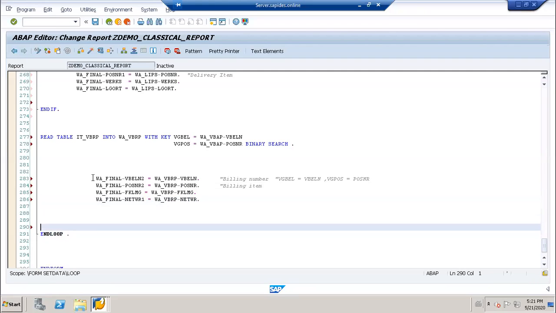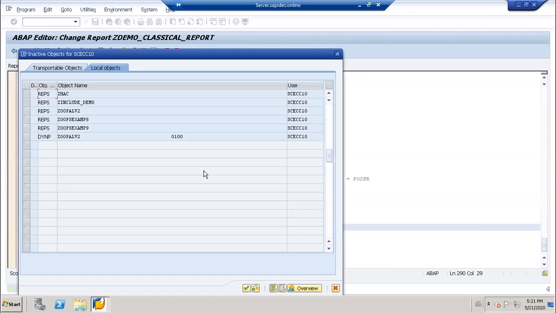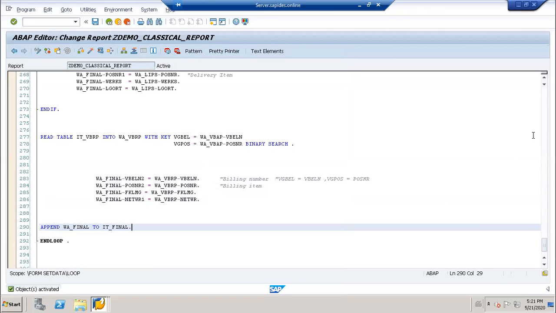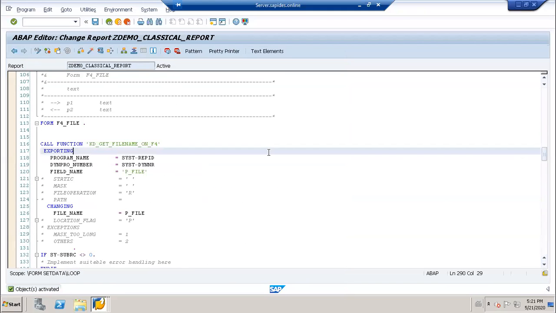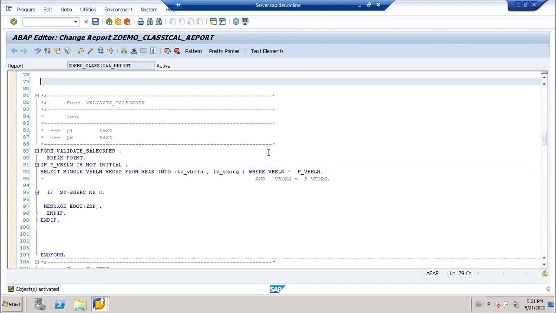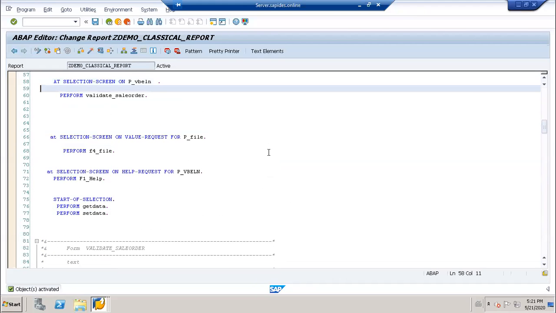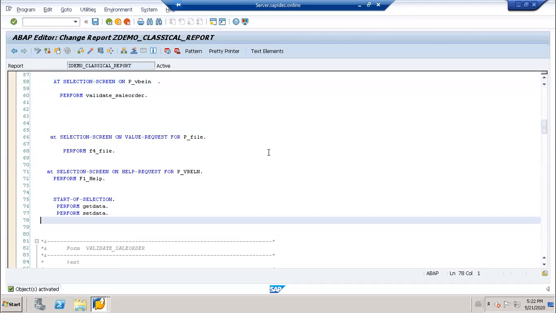Okay, this way you have to append over here. So what do you write? Append W final to IT final. Okay, the syntax is fine, just activate this. So now everything is here. We are selecting this data from a database and merging all this data into a final internal table. Okay, yes, got it.